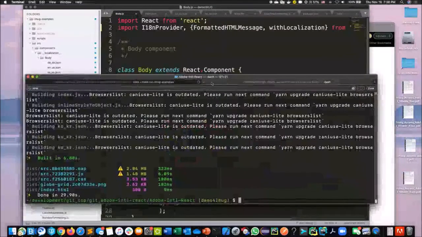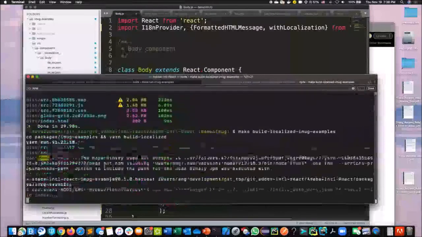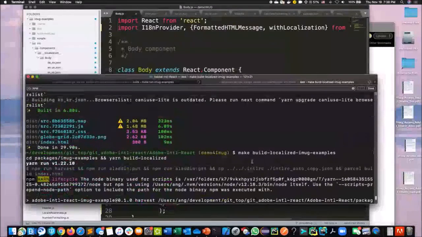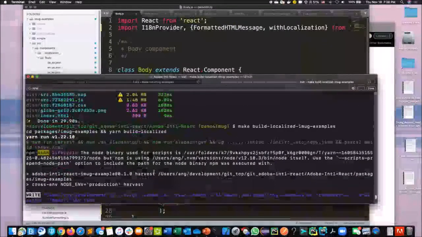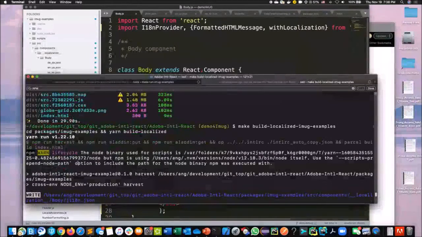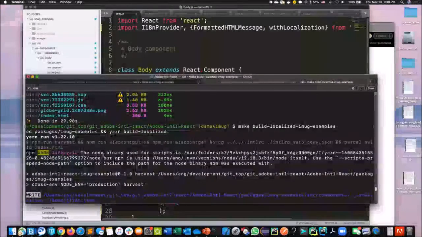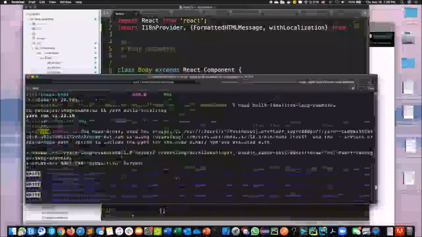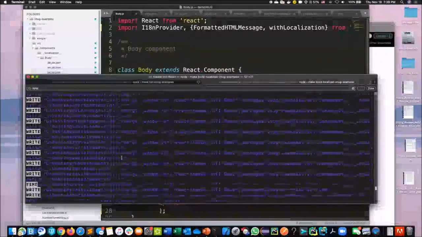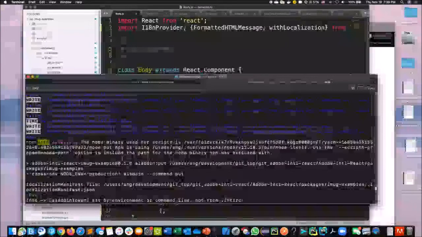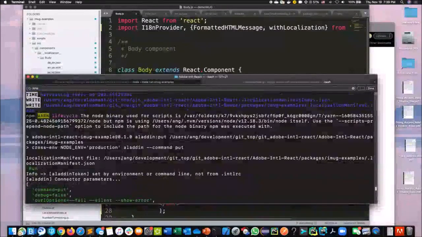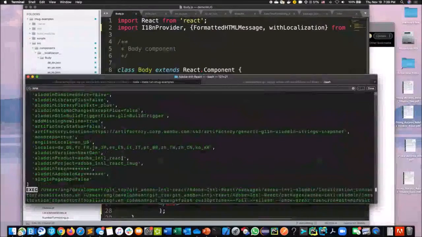Let me bring up my window. I'll run the command to build with localization. What it will do is run the command that will harvest the strings. I saw there was a question asking how it knows what strings to harvest. There is a JSON file that specifies the folders for this project to harvest from. So we'll scan that folder looking for all the files it's supposed to pick up, the JS files and the TypeScript files, and then it will gather and harvest them into a dictionary.